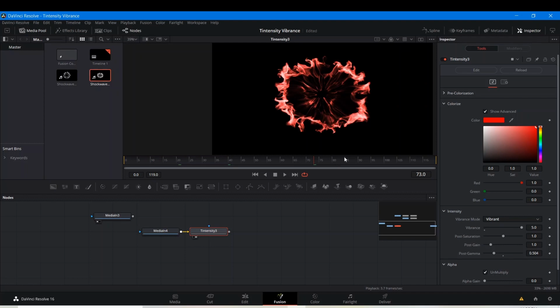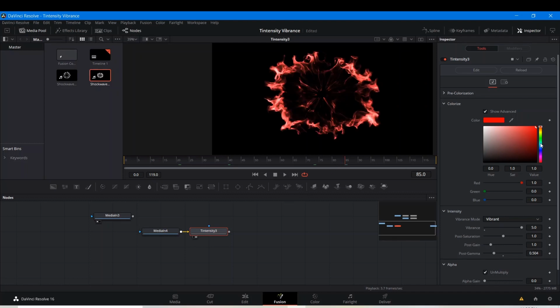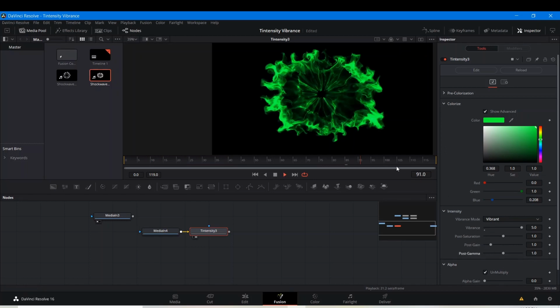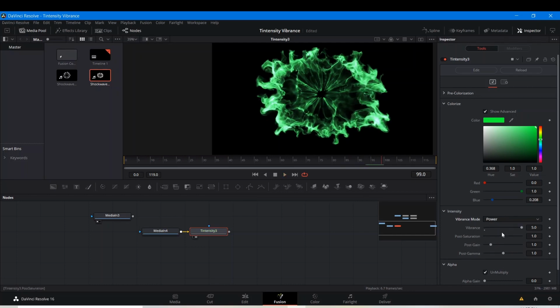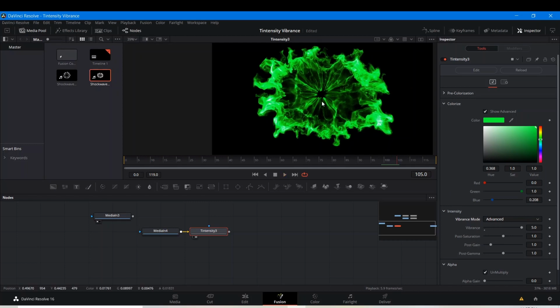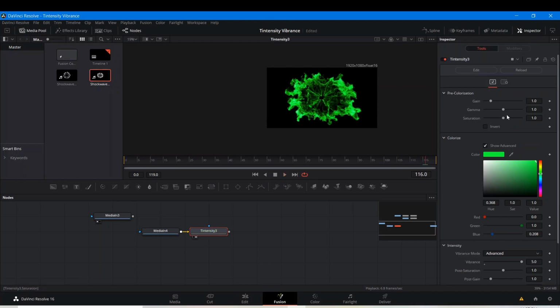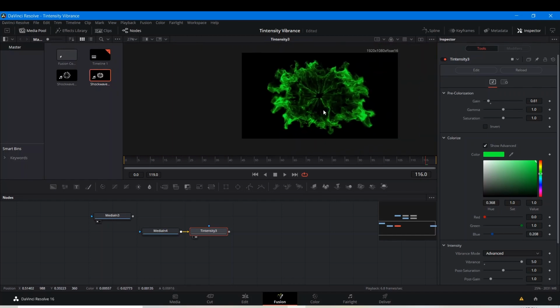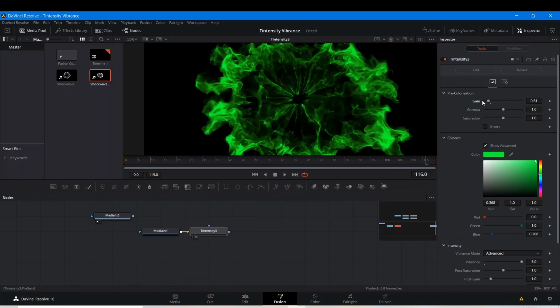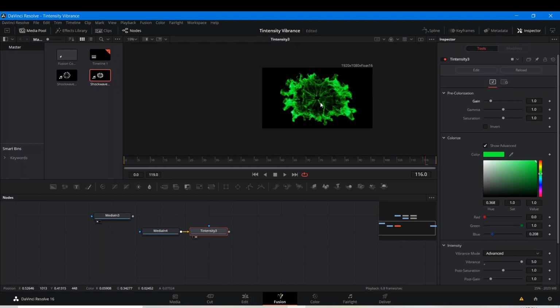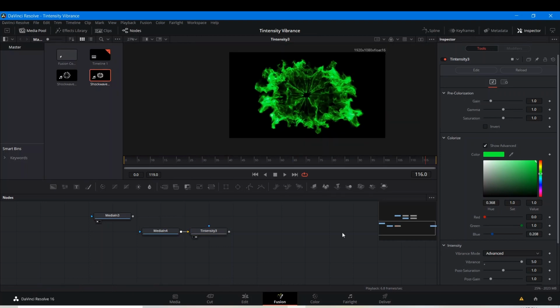So here is our shockwave. So I'm gonna bring it to a green color maybe, and bring the gamma back. And power, I think, does good for this one. You can try advanced. So I'm gonna zoom out a little bit. And with the pre-colorization, you can try bringing the color down. You can try bringing the gain down a little bit before you add, and that looks pretty good. Yeah, so I think the proxy is on right now.